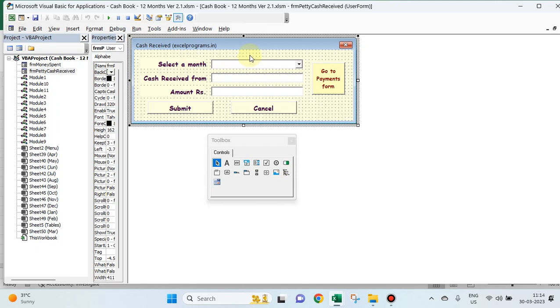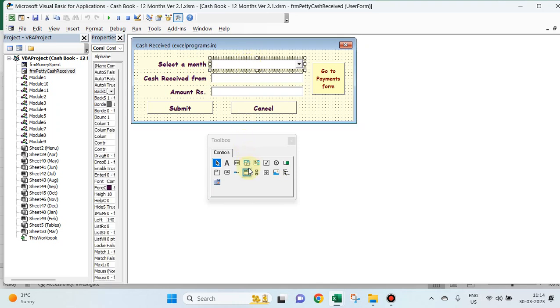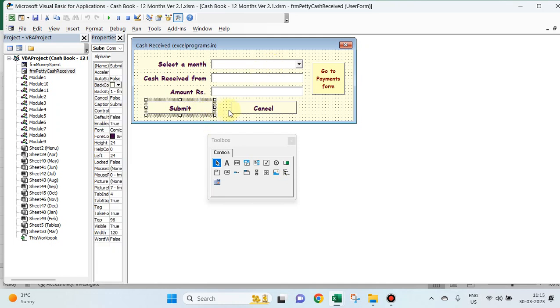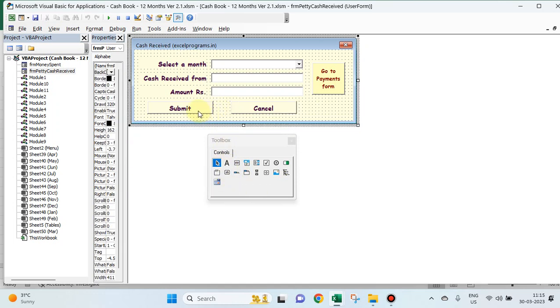You can't click on these also. This is a combo box. And these two are your text boxes which hold value. Your combo box also will hold value. And these two are your command buttons. You can click on these to make the code run. To run the code, you should click on this.